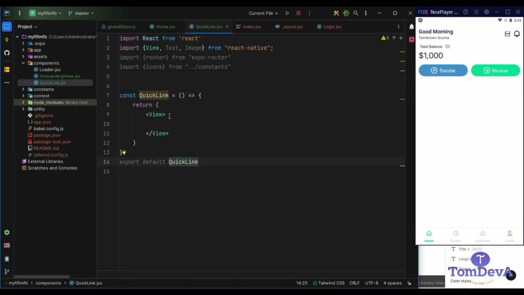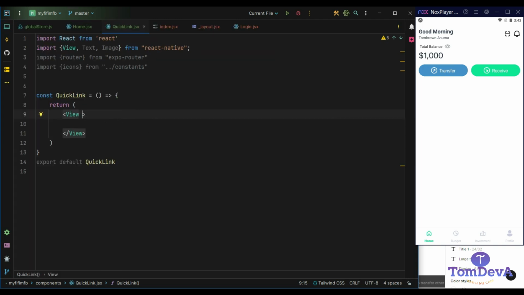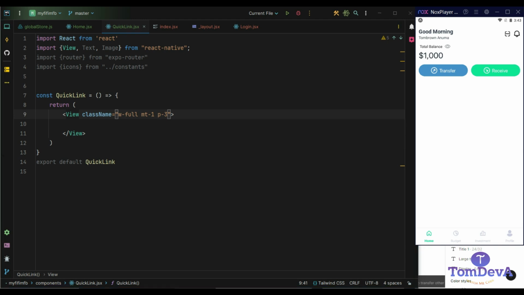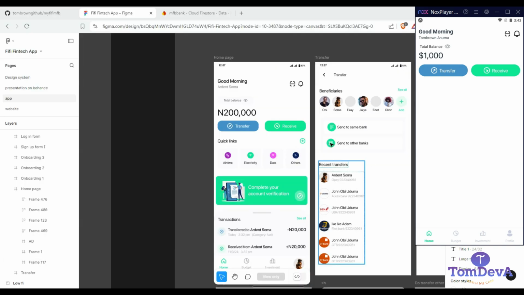All right, so the first thing we need to do here is inside of our first view, we should have width of full, margin top of 1, and padding of 3. Okay, so we need to have our first text, which says quick link, and then we won't be adding this icon, we'll be adding this one later on, the icon beside it, which is the add icon. So we are going to just have this quick link text and then the components under it.